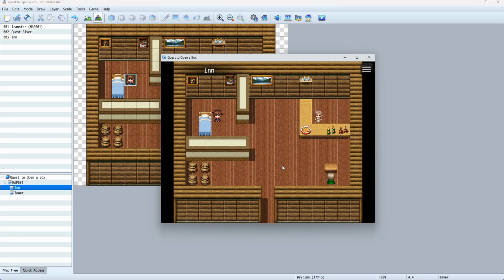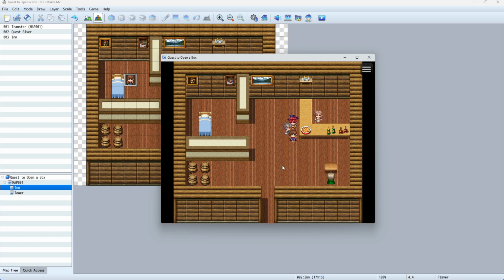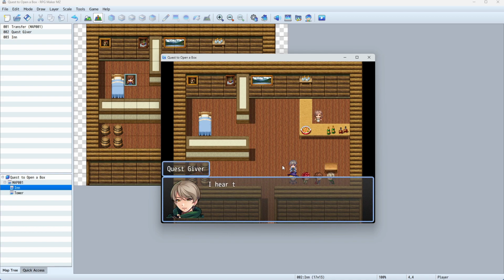Hit new game, and hey, we're starting off in the inn. Excellent. So we can come over here, we can talk to the innkeeper. Nope, don't have enough money because I start off with 0 gold. That's fine. Can talk to the quest giver. I'm told that there's a box in a tower and they think I should go and open it and see that now it is giving me the quest giver name.